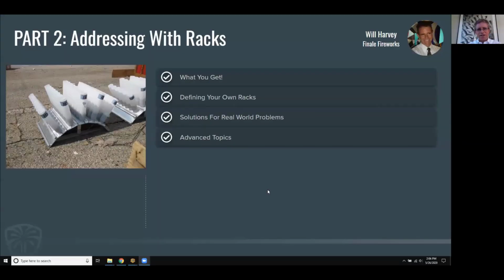Part 2, addressing with racks. As I explained in the previous section, you can also address without racks. So if you're going to address with racks, you've got to get something. The first thing we're going to talk about is what do you get by addressing with racks? Then we'll walk through some of the mechanics of how to do it. You'll get to define your own racks, and we'll walk through some real-world solutions just like we did for the addressing, and we'll finish off with some links for advanced topics.